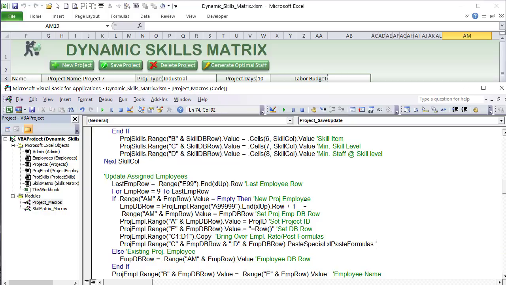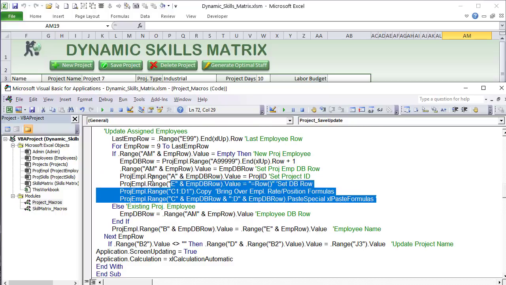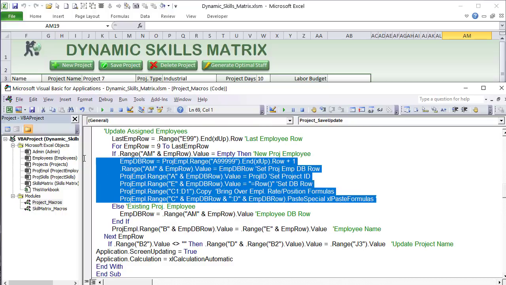That is called the rate and position formulas. I've got it here, rate and position formulas. I'm going to copy them over and bring them. That's what's going to help. Okay, great. So we only need to do this for employees that have been newly added to a project.